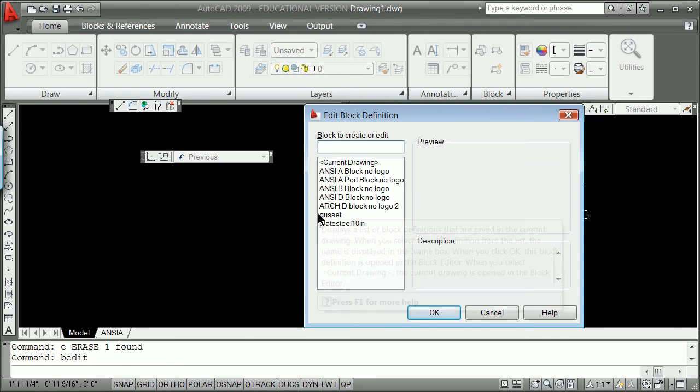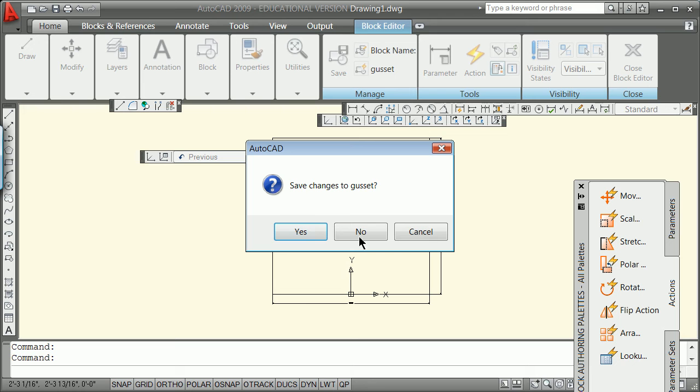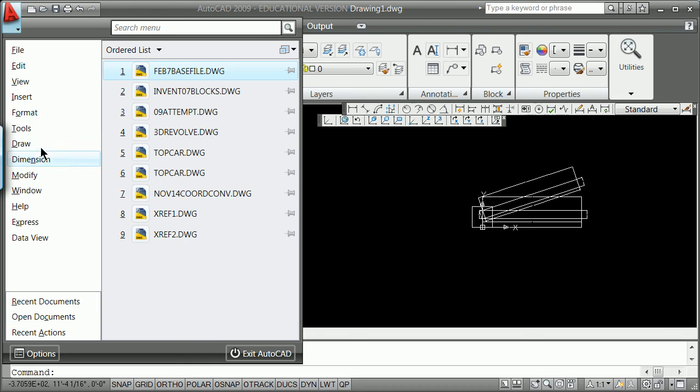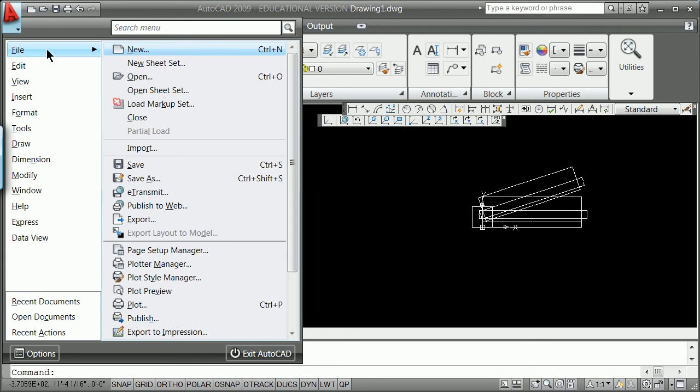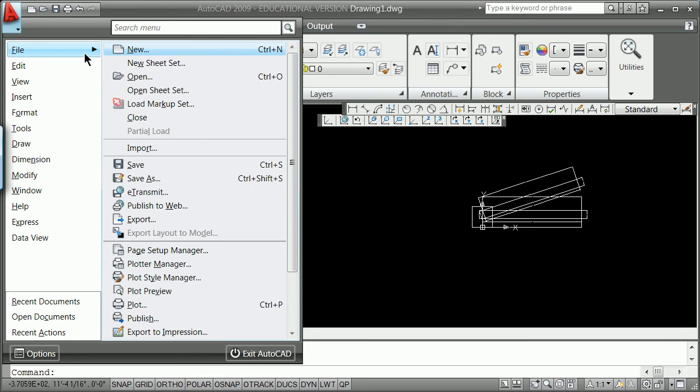If you remember, edit. The reason why we dimensioned each of these is so that when it comes into Inventor, those blocks will be editable. And now we're going to close the block editor. Save changes, yes. And we're going to hope when we do this, we know where we're putting it. File. For now, we're going to save as.